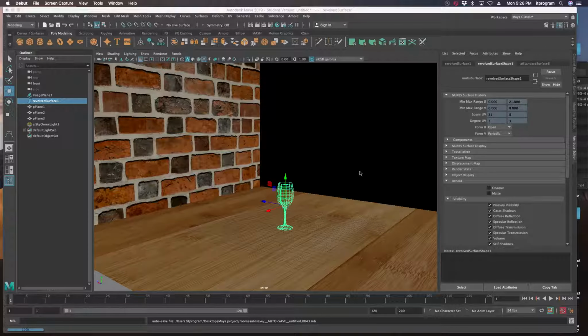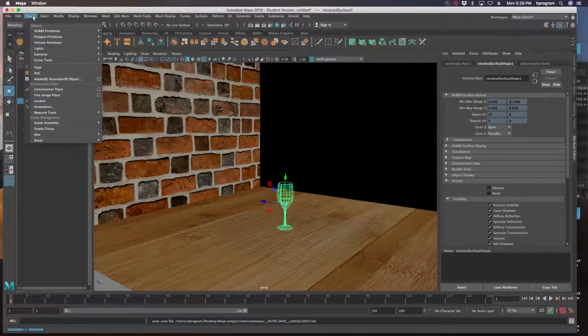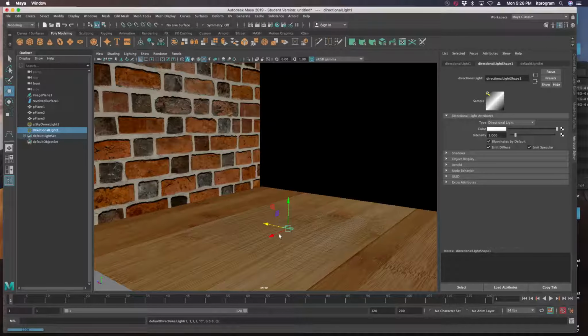All right, the final step we're going to do is add a directional light here, so we can make this look a little better. We're going to create, go to the light, and choose a directional light, which is right here.